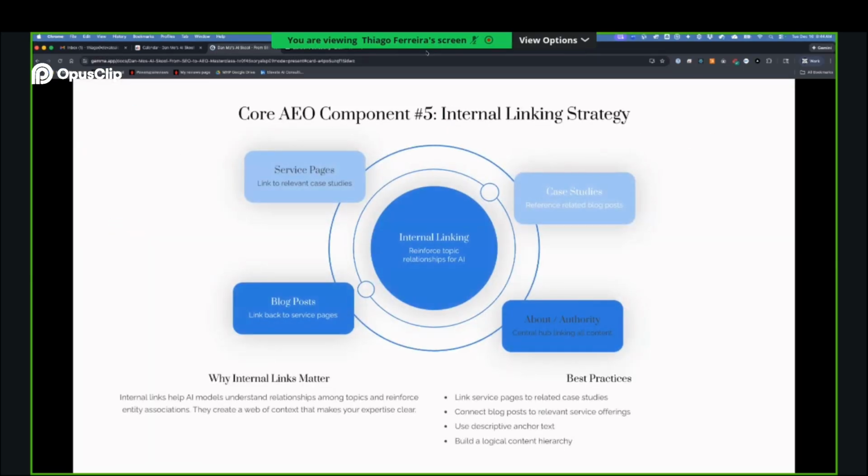Number 5 is actually just an internal linking strategy. You want to create essentially a web of links within your website. Why that matters is that internal links help the AI model understand the relationships between the topics on your website and strengthen the associations between them. So really, as I mentioned, creating a web of content across your website.